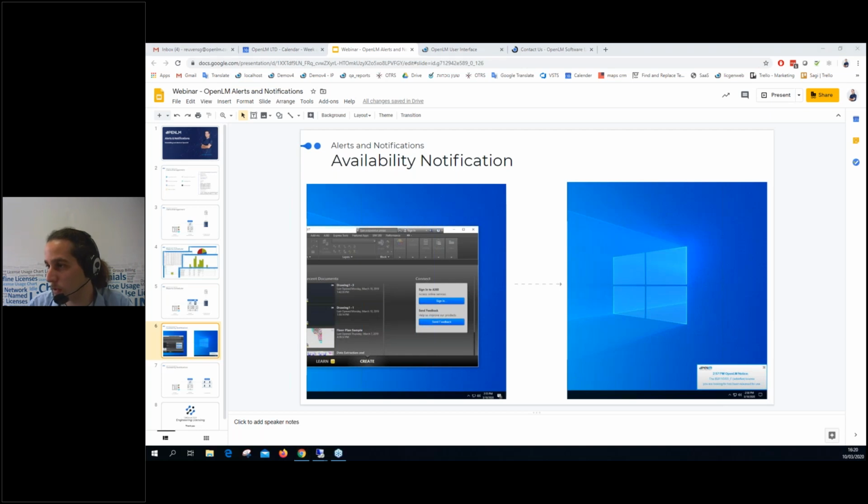Okay, so I have a question here. Can one reserve the seat for a license on a first come, first go basis if licenses are limited? So we don't have an option to do that, but what we can do, if licenses are limited, is detect which sessions are idling and close those sessions.